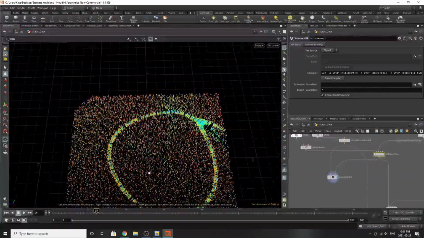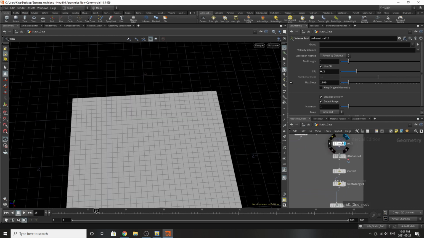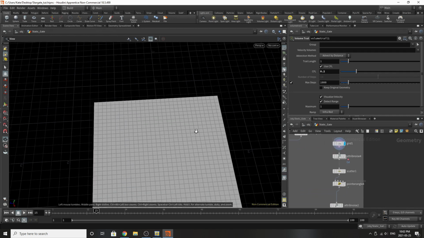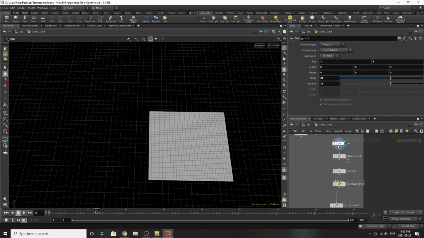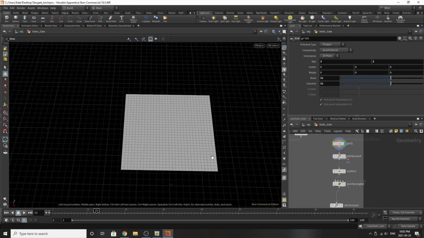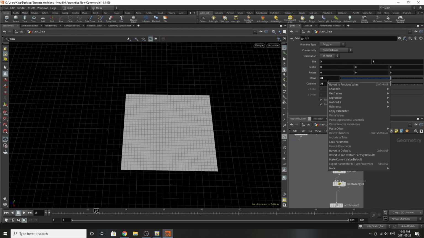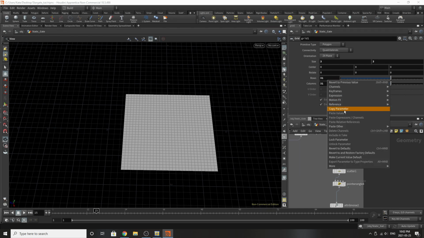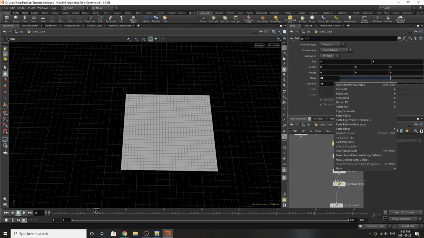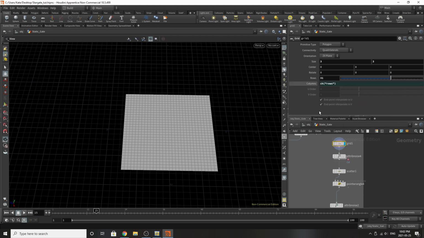Kind of cool. So if we jump over here to step 2 of setting up our velocity field, we have a grid. And this grid is at the center 0, 0, 0 of our scene. It is 3 by 3, and it's got 31 by 31. And if you wanted to control this a little bit more, you could copy this parameter, and you could also paste relative references into this parameter. So you can just edit this as you see fit.